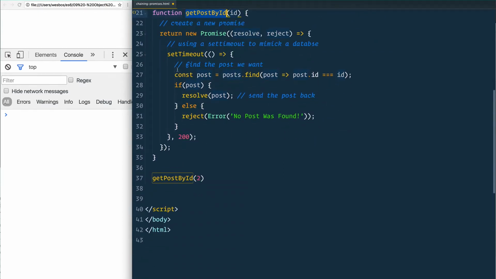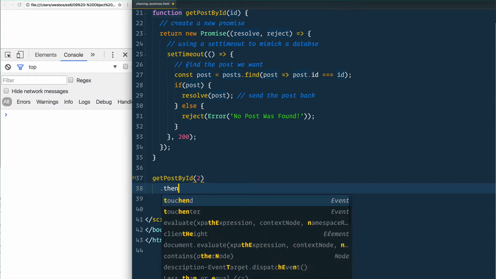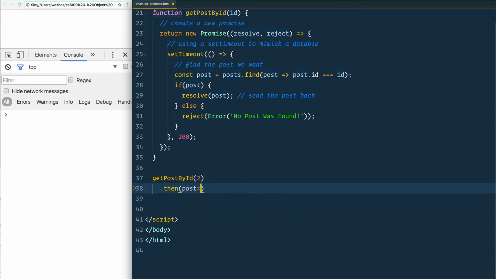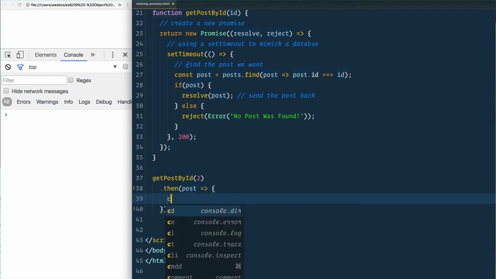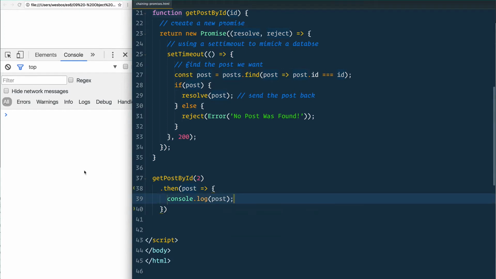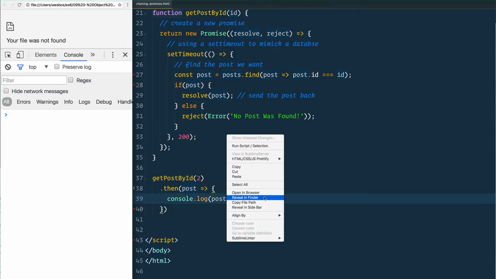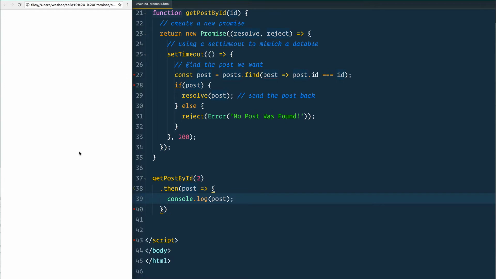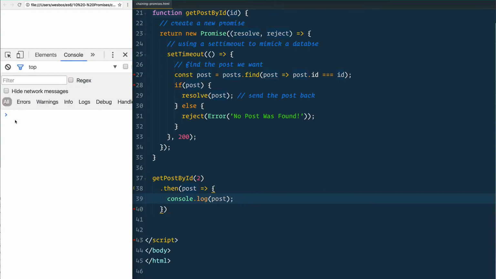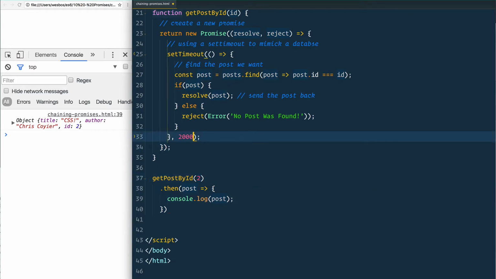So we should be able to say getPostByID dot then, and it should give us a post. And I think we can just console log the post. So let's see. Open that up in the browser. There we go. There is our post immediately. We got post by ID 2. It shows us there's Chris Coyier. If I were to change this to 2 seconds, you'll notice that it doesn't show us immediately, and then we see it after 2 seconds. I'll keep it at 200 just to keep it nice and fast.